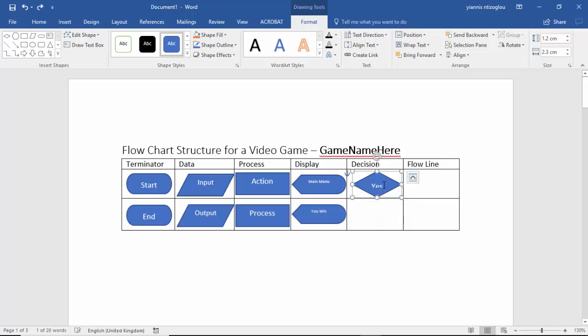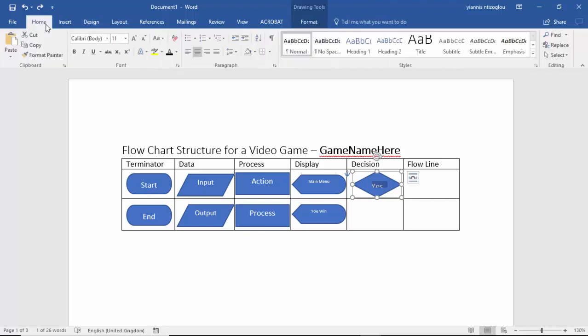Just before I replicate this, I'm just Control Z to undo, Control A to select the text. Just reduce the font size slightly. Hold the Control, click away. Hold the Control and Shift key. Replicate the shape. Change it to no.